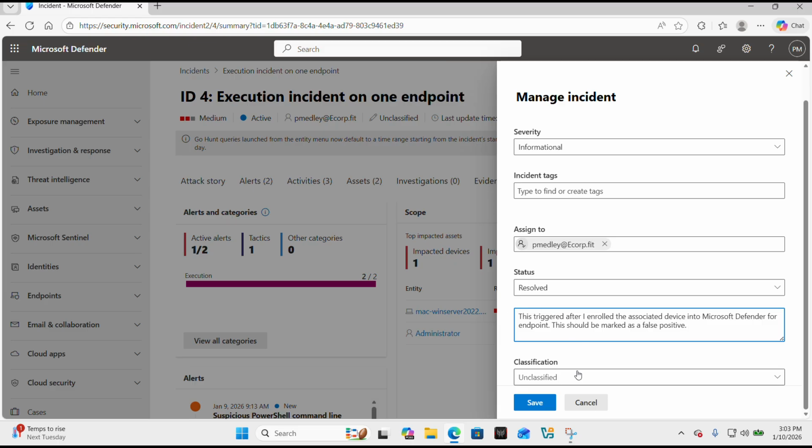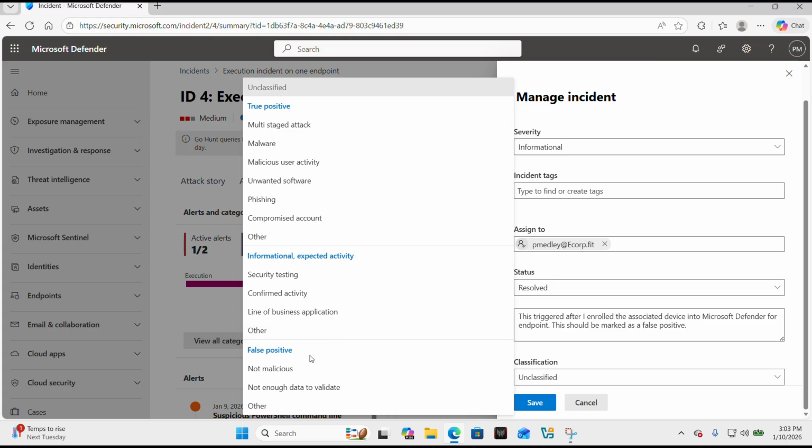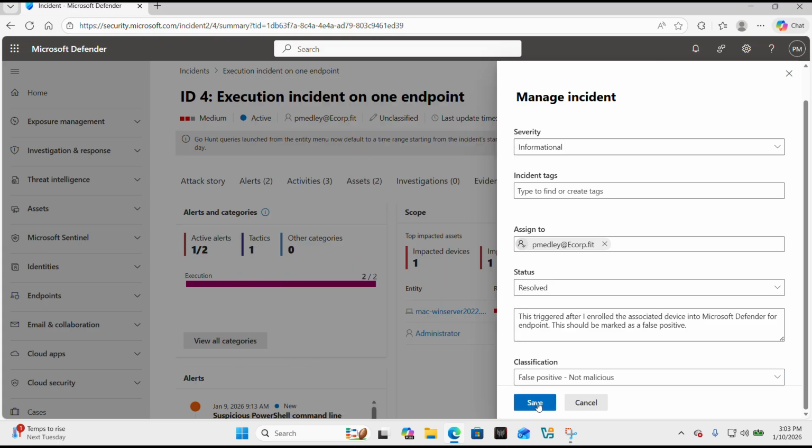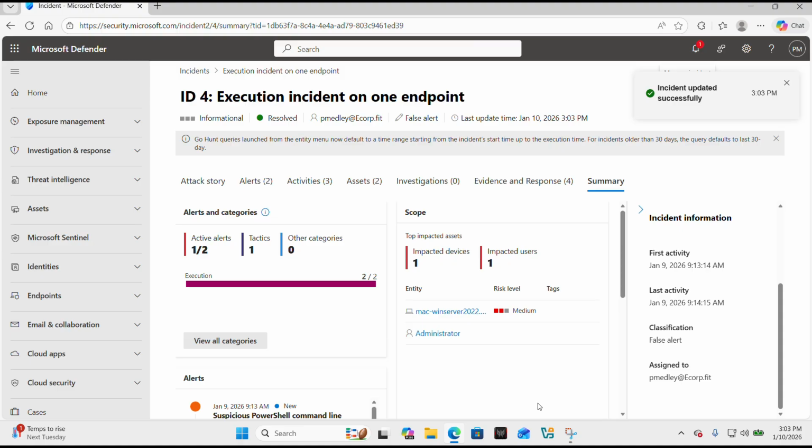All right, and then as for the classification, we'll just put false positive, non-malicious, click save. All right, incident updated successfully. And so that's really about all I wanted to do for this particular video, but actually there are a couple more things that I wanted to show you here.